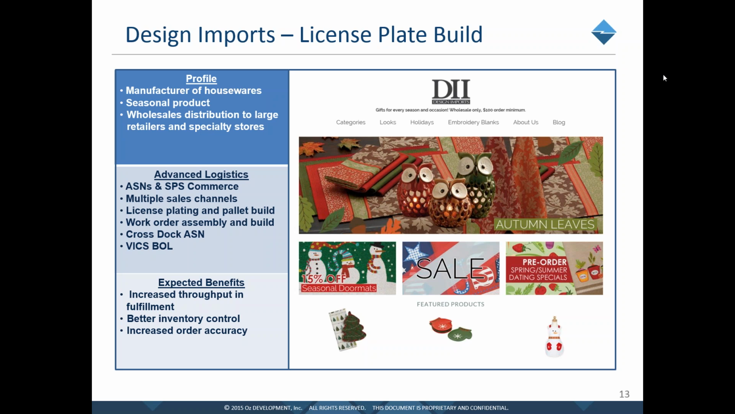Hey, John, maybe you could talk just for a minute while I relaunch the mobile device here, about how you could track a license plate. What are some of the options for tracking what's contained in a license plate in NetSuite, and how have you seen some people do that?